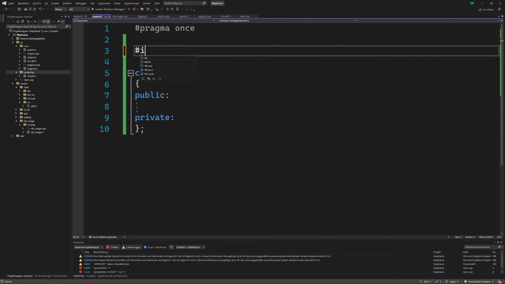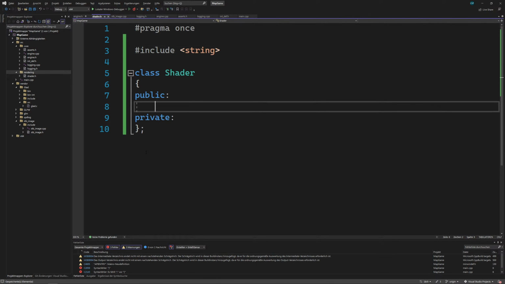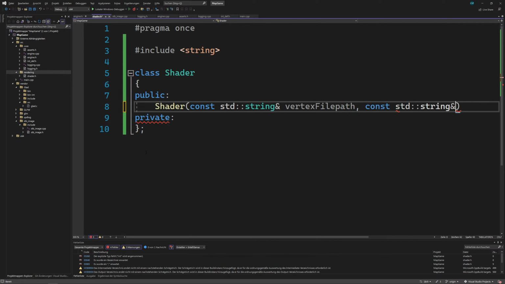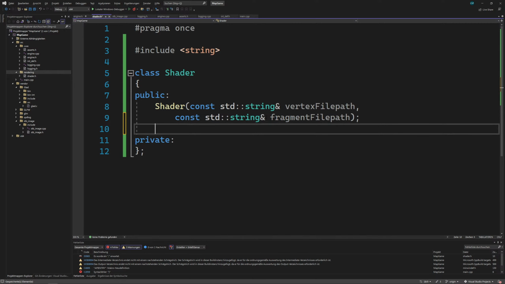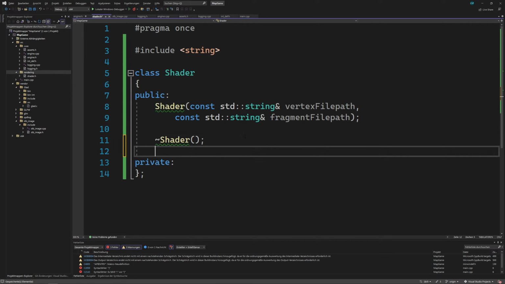Okay, now I think we need to include string. We don't need to, but I think it would be a nice thing to do, because I don't want to work with const pointers all the time. Okay, for the shader constructor, I think we just need a const string reference for the vertex file path, and a const string reference, let's break up the line, for the fragment file path, like that. Okay, a shader destructor, which we obviously also need.